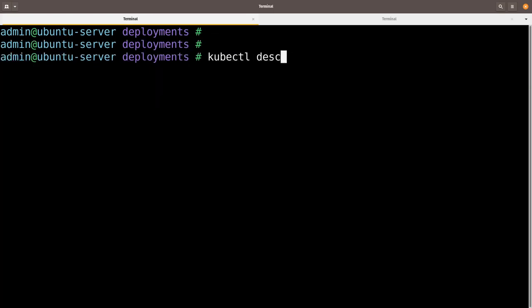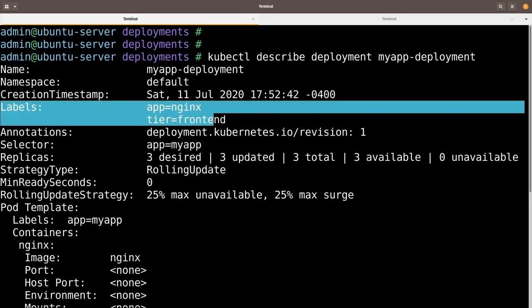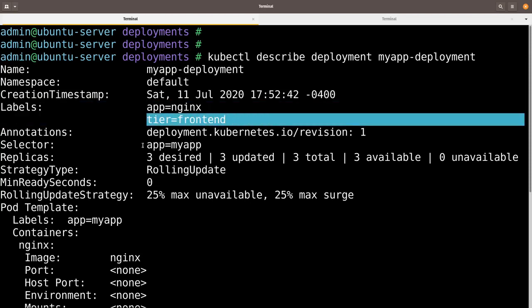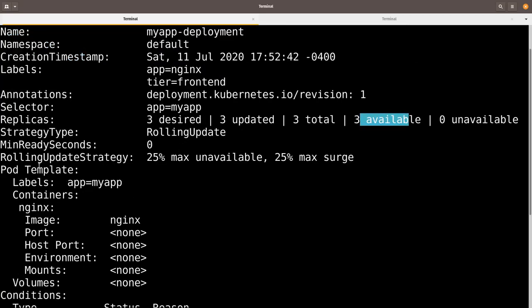Now let us run a kubectl describe deployment command. And the name of the deployment is my-app-deployment. And here we can see a lot of similar information. So the name of the pod, the label of the deployment itself, and the front-end label that we set. And we see the selector that we use, the same as that of the replica set, which is equal to my-app. And it has 3 desired and 3 available pods, which are in a running state.